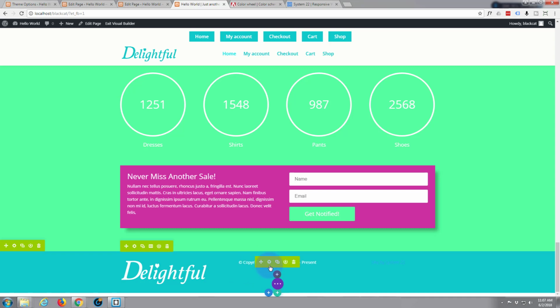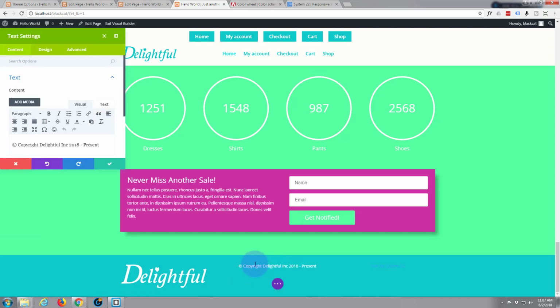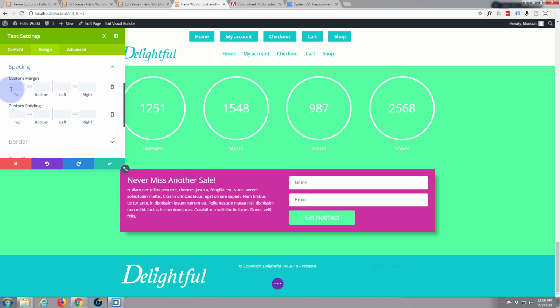It's kind of difficult to grab this one, so I'm going to actually hit the cog on it. I'm going to go to spacing. And padding, we want padding. Top. Let's say, try 50 pixels and see what happens there. A little bit too much. Just take it down a little bit. A little bit more maybe. We're kind of in the middle right there. I think that's about right.